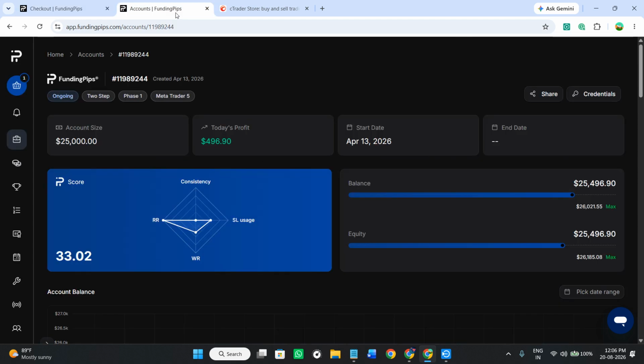So this way you are going to get your account, which is going to look something like this inside your funding pips dashboard. So over here, you will be shown the option of cTrader here on the top. Then when you click on the option of the credentials, you are going to see your cTrader login details.